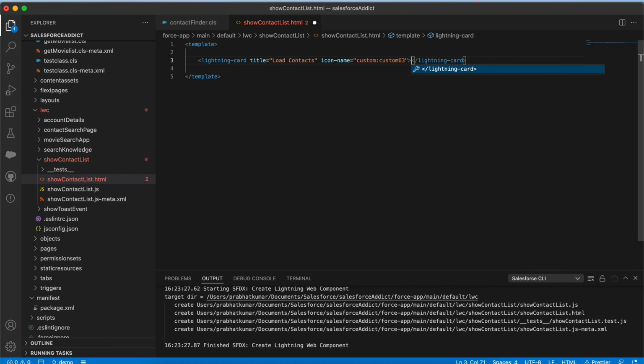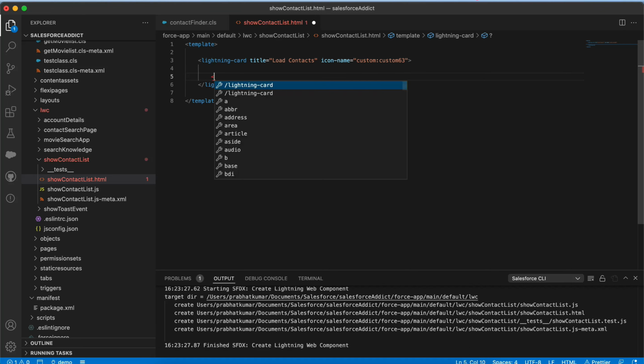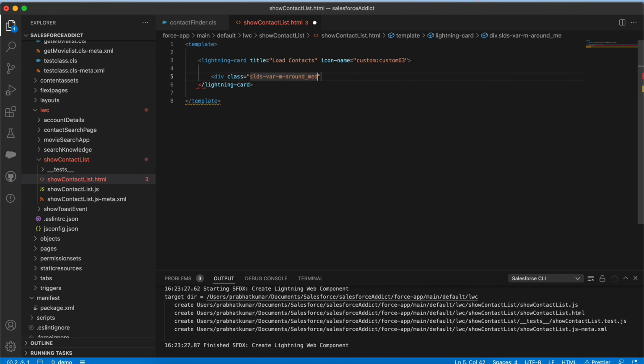Once you are done with your lightning card, I'm going to define one div, and on that div I'm going to define some SLDS classes to provide some margin around the content of this page. I'll just write quickly. What it is going to do is, this denotes margin, and around medium is a medium margin around the contents.